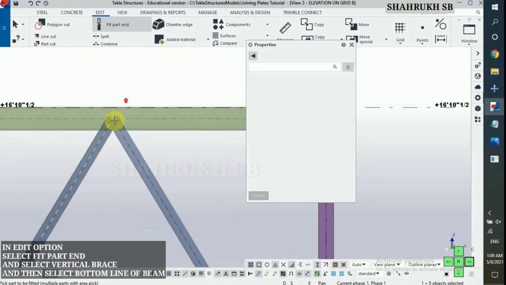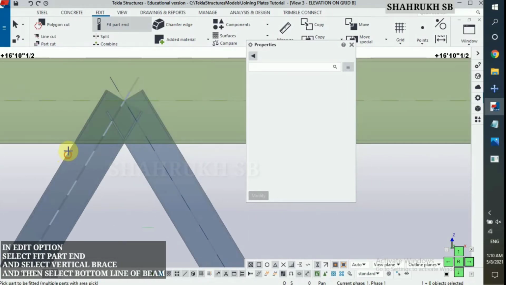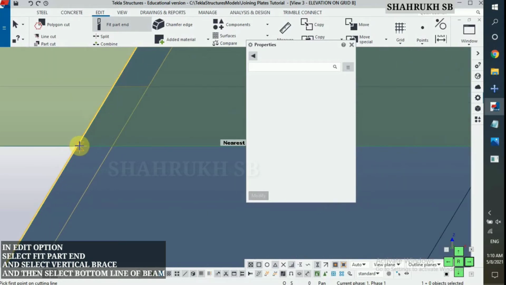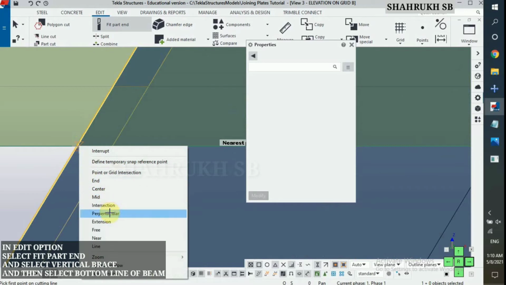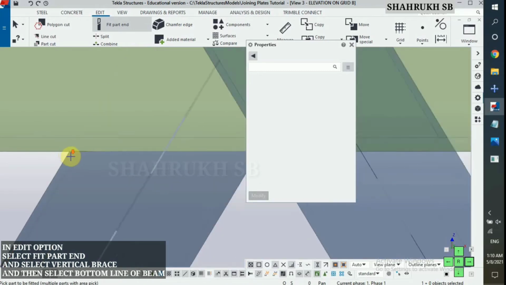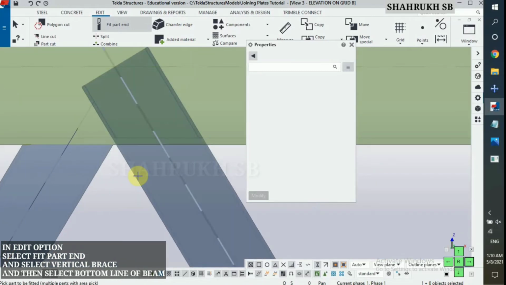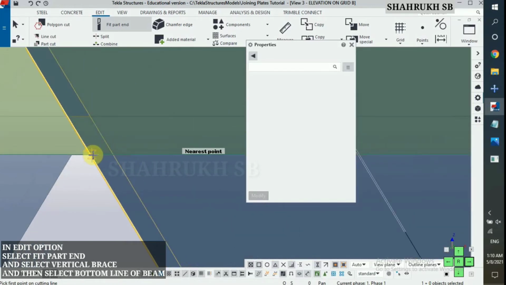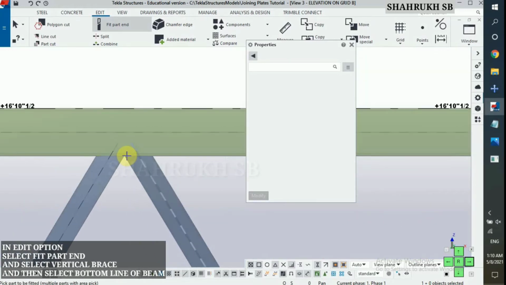Now at the top again select vertical brace and select bottom line of the beam. Click on intersection line point. Done. Again select another brace. Click on intersection point. Done.